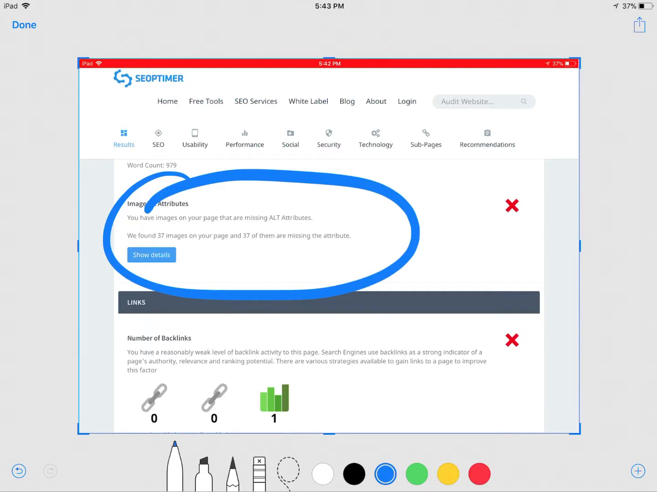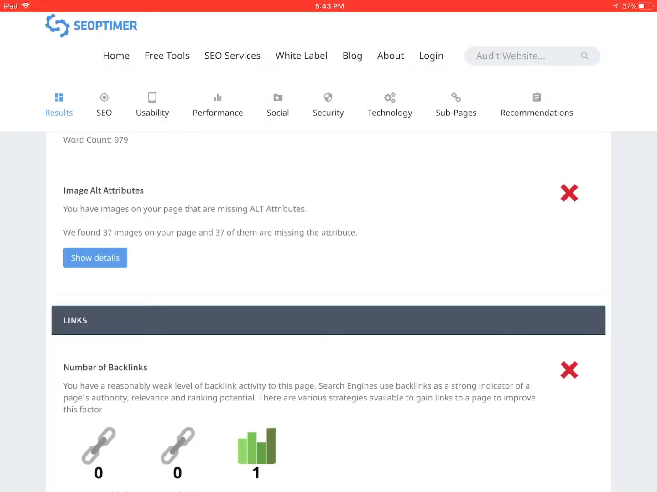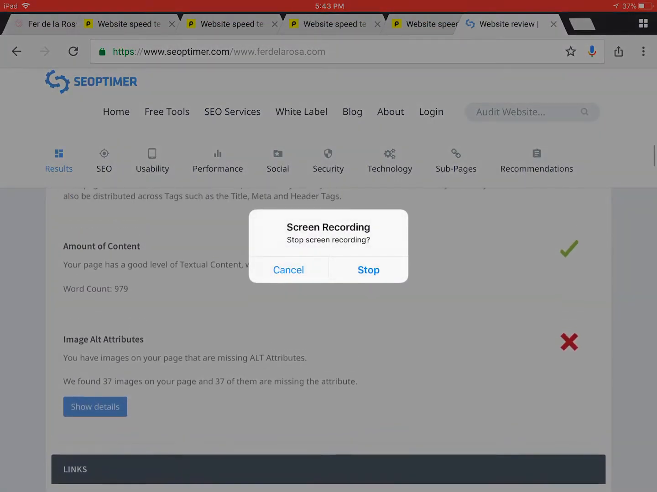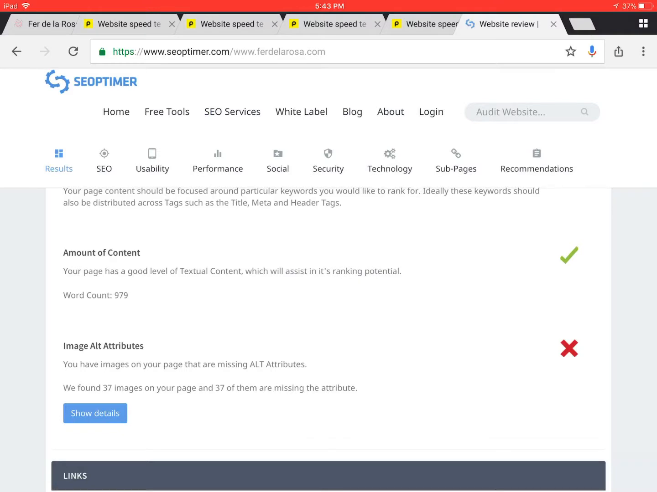They also will describe the image to a blind person, for example, who happens to be using the website. But Google loves to see them, and they will mark you down for not having them. We found all 37 of your images on the website do not have alt tags, so that's something that you definitely need to change. It's not that hard. It depends on what content management system you are using.